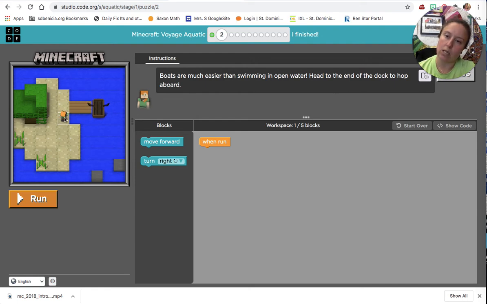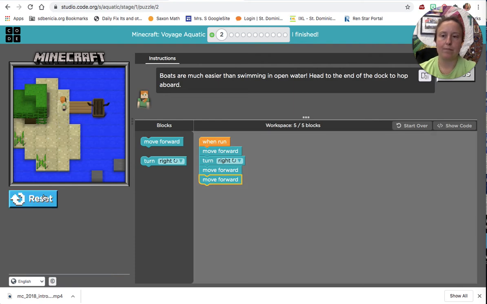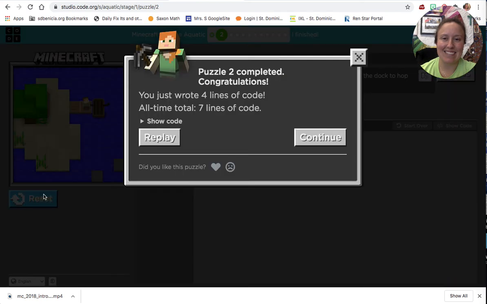You can see up here that it tells you how far along the adventure you've gotten. So now we need to go to the dock. So I need to move forward 1, then I need to turn this direction, which is right, and I need to move 1, 2, 3. So move forward 1, turn right, and move forward 3. Actually, may only be 2. Let's try 2. Now we'll run it. We did it.